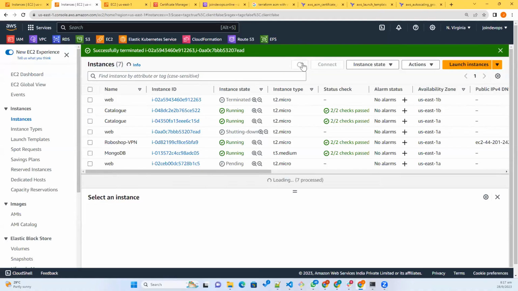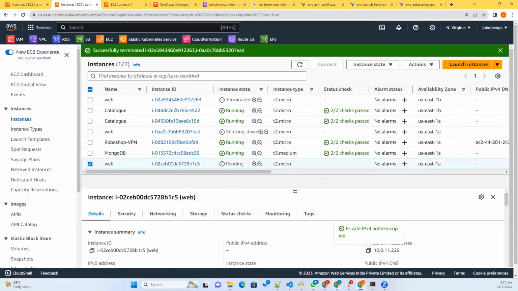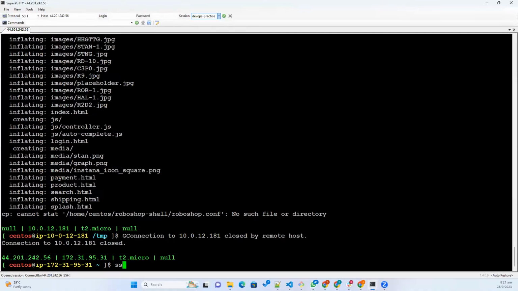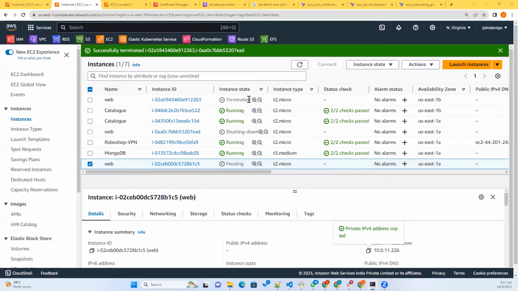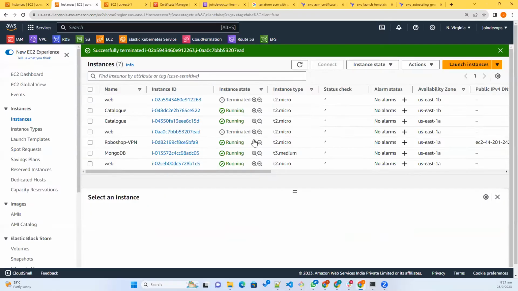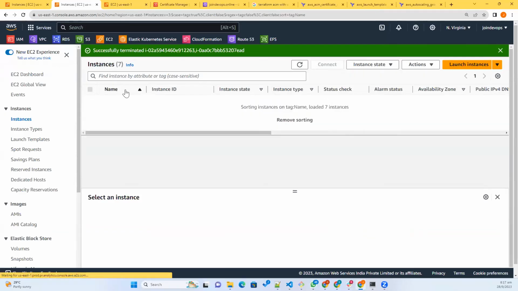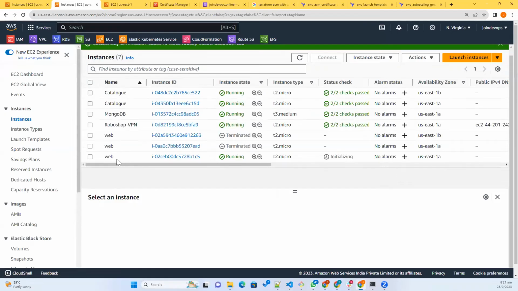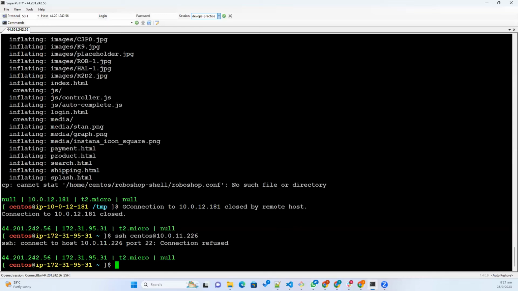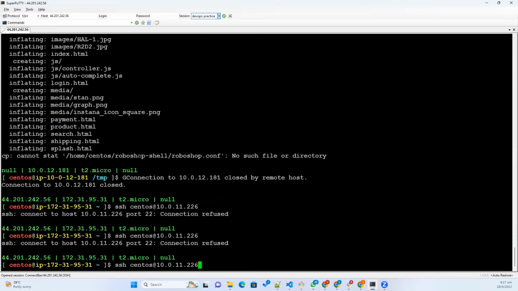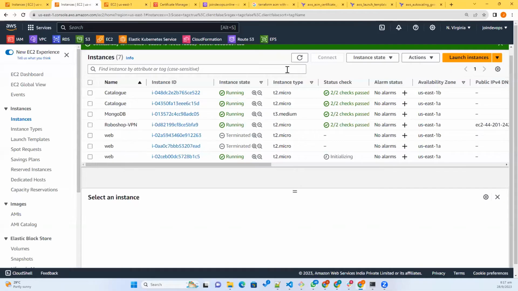So now let us see this web. Still initializing.